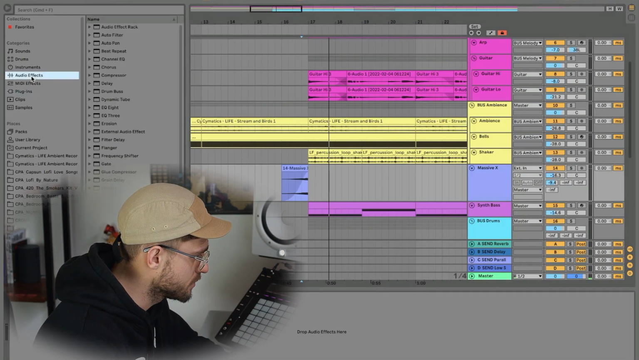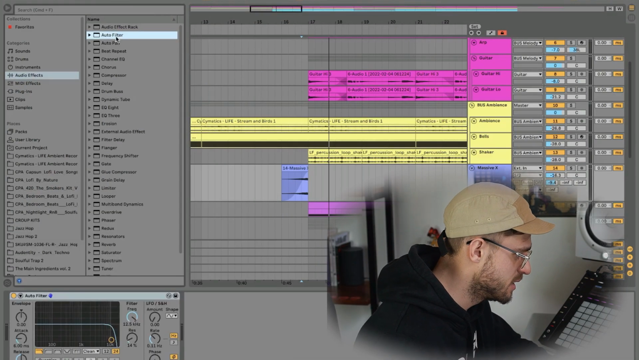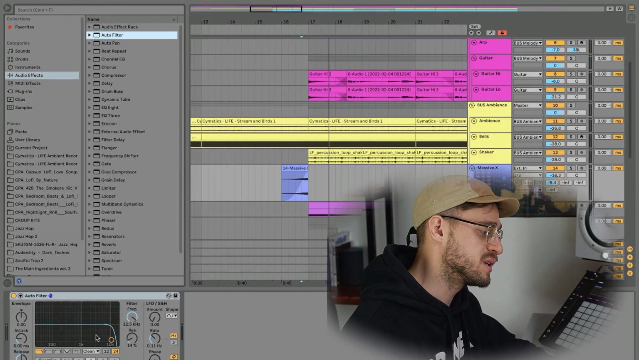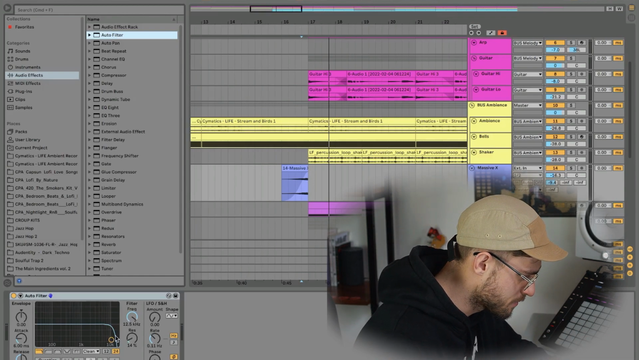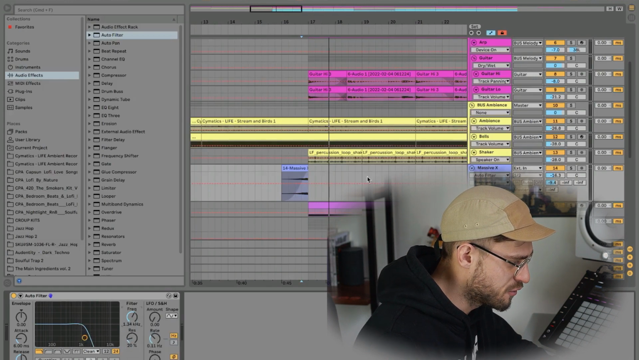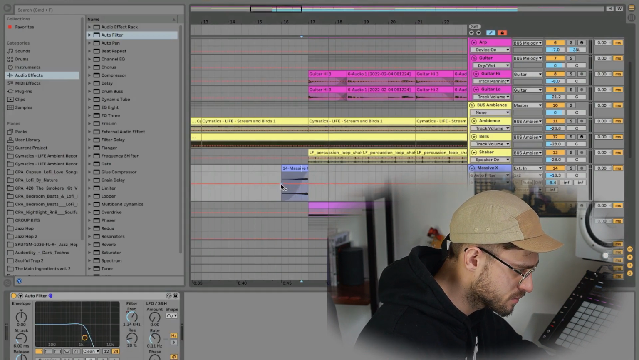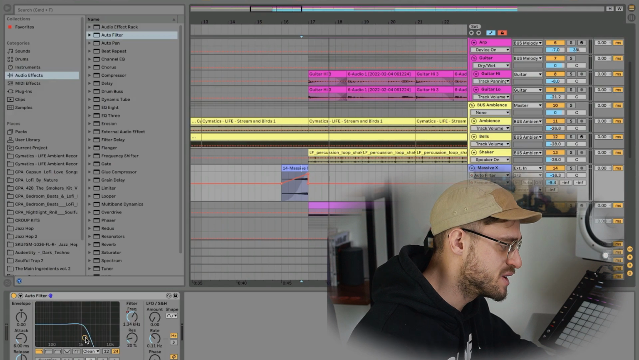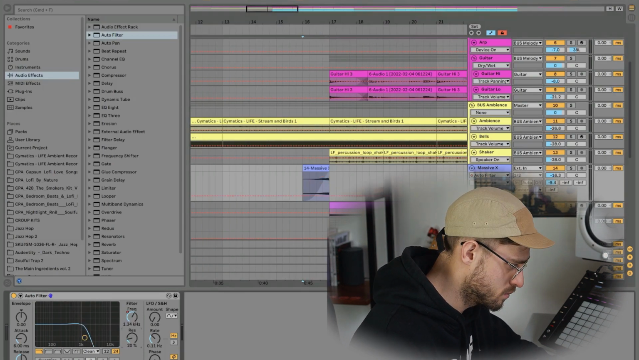So the Ableton stock filter is just fine. And this is already set to low pass, which is what I want because I want to slowly bring in the high end. And I'll take this down to about 1K and automate the frequency. And then I'm going to also increase the resonance here so I can pronounce certain frequencies.